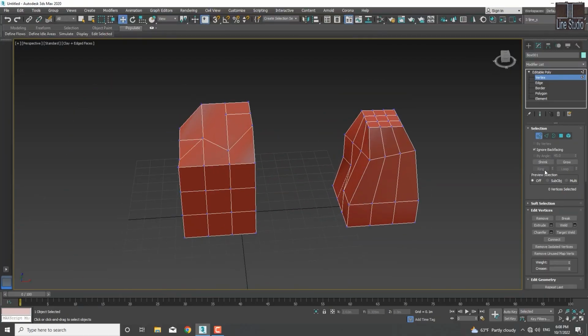All right, we have ring and loop, which become active in the edge mode. As well as by vertex. Let me turn off this ignore backfacing checkbox and select by vertex. You see, if I turn off by vertex and click on a spot, it selects a single edge for me. But if I turn on by vertex and click on a vertex, it selects all the edges connected to that vertex for me.